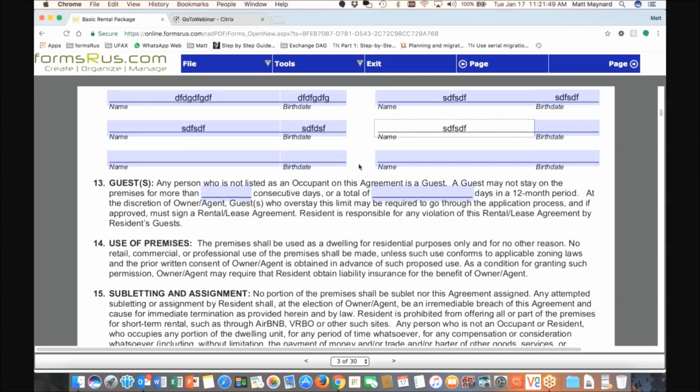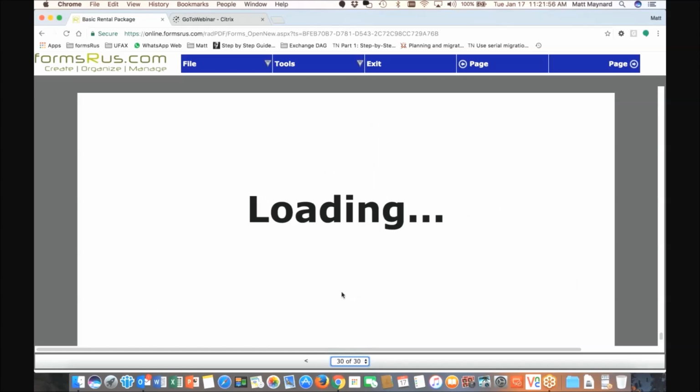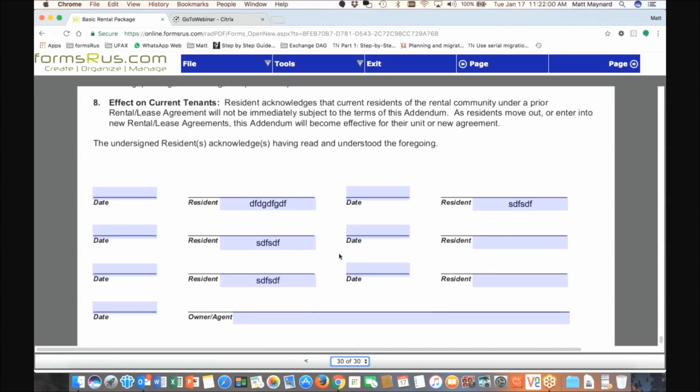So that's all I'm doing. If you go down here and you want to skip to a page, maybe you want to go to the last page at the very bottom, you can just go straight to page 30 or whatever page you want to see, right? So that's what this is.